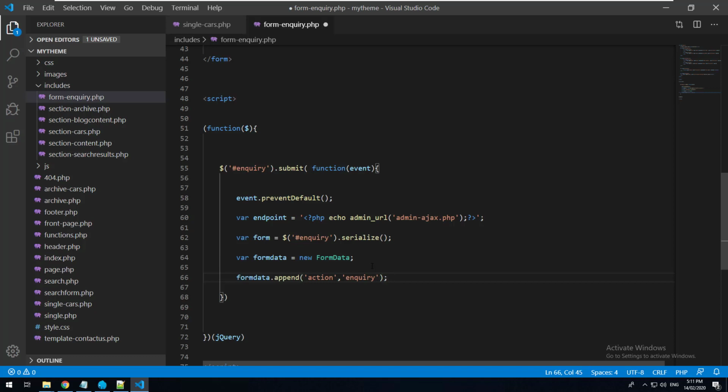So basically what's going to happen is once the post is made to this URL, WordPress is going to go, okay, so what's the action name? And the action name is inquiry. And then what it will do is try and find a function which matches that name. We haven't got to that yet, so I'll show you that shortly. So we've appended an action called inquiry so that WordPress can identify it.